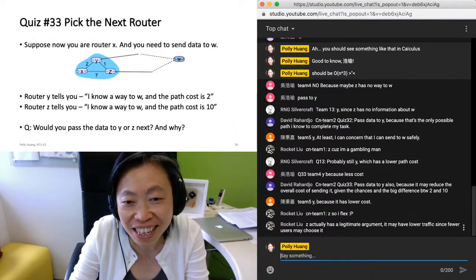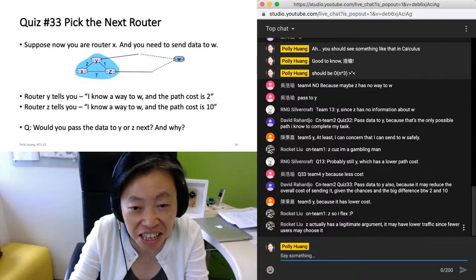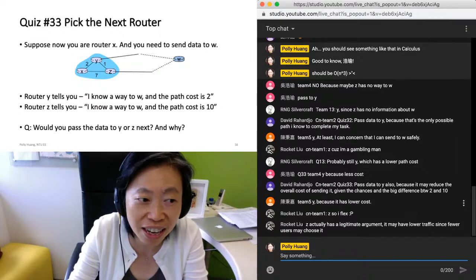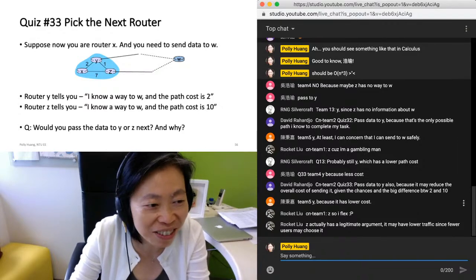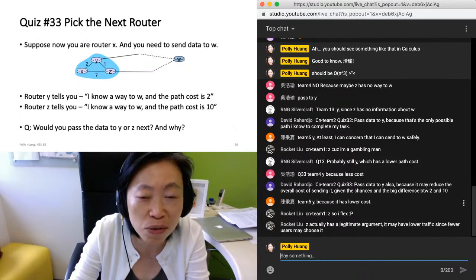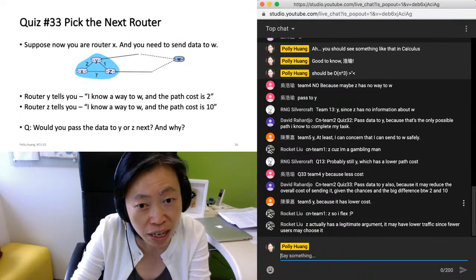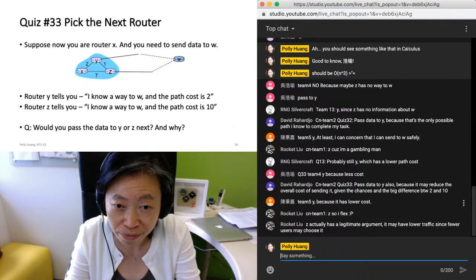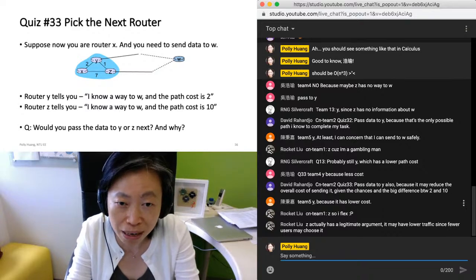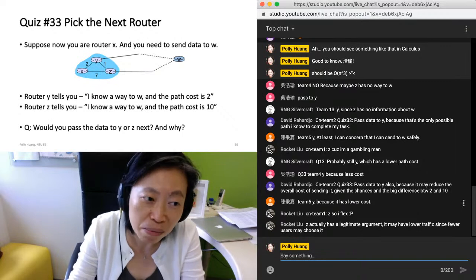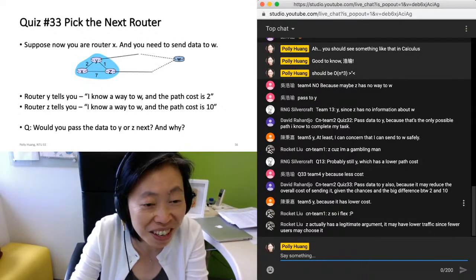Rocket is going to insist on sending to Z. Lower traffic. Ah, okay, that is cool. Rocket, you do have a legitimate argument, because everyone else is going to send to Y, and if you send it to Z, the congestion level is going to be lower. So you don't mind paying more money, as long as it gets to W quicker. Makes sense. Very creative, Rocket.